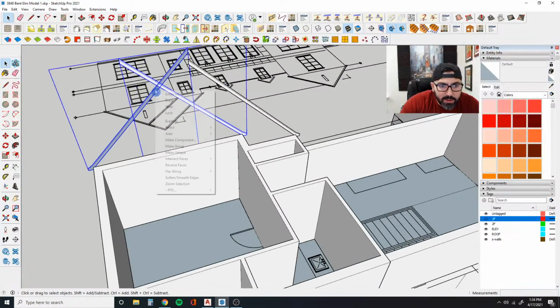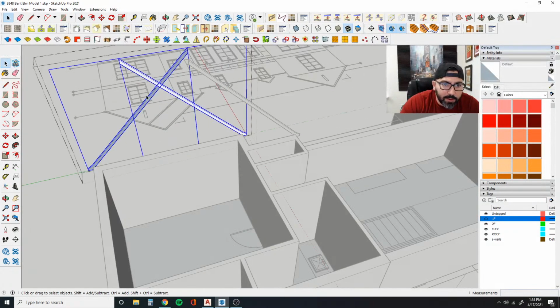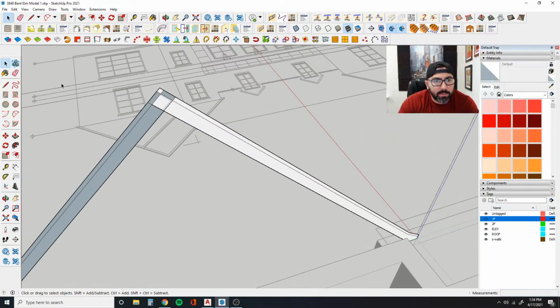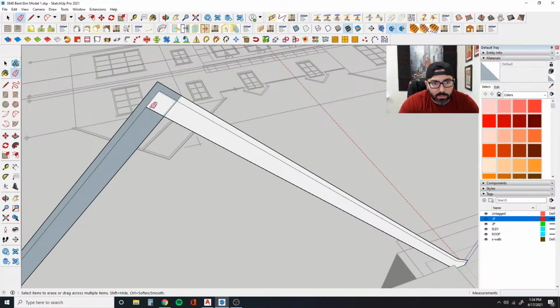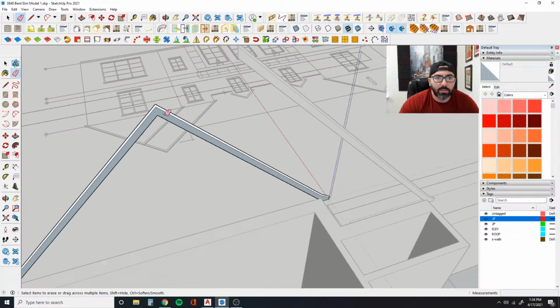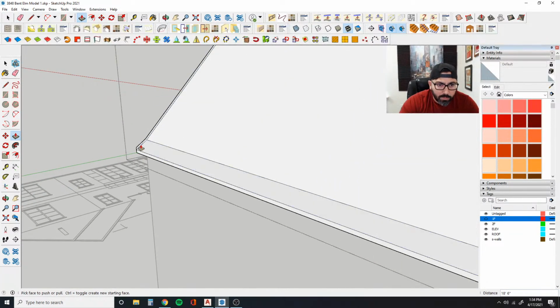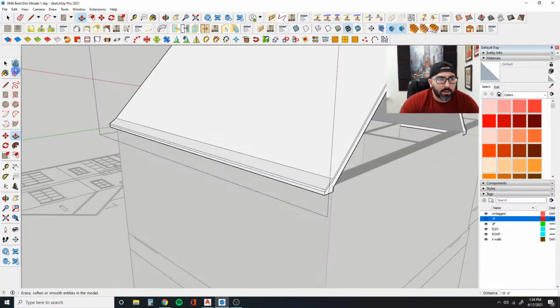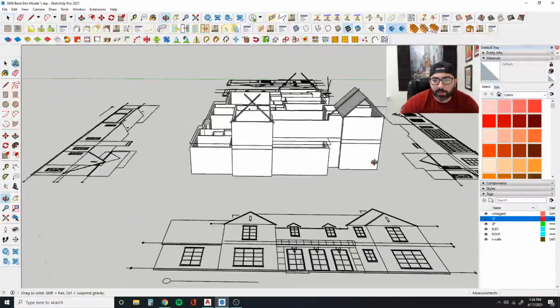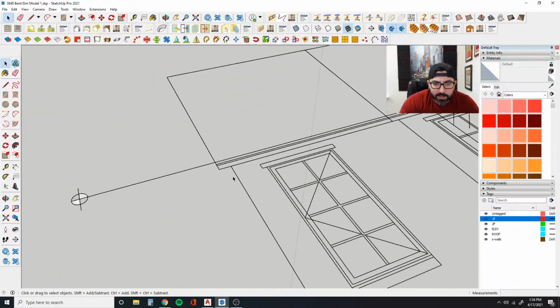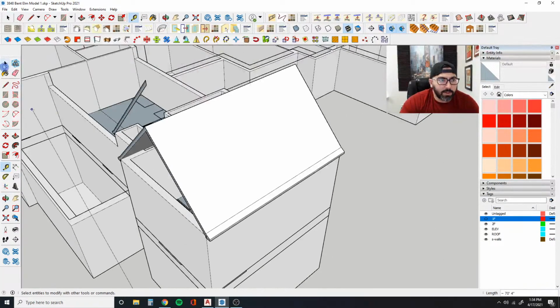So how are these going to work? So I'm just going to create this into their own group, explode it. Let's do some cleaning up. All right, there we go. So that's our first gable roof, and I need to extend the overhang a little bit too. Here we see it's overhanging on the gables at 6 inches. So I'll just go over here.